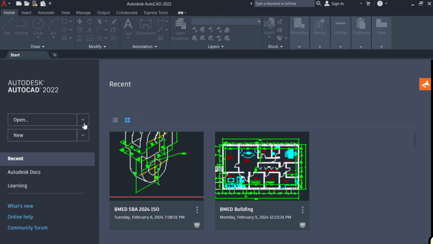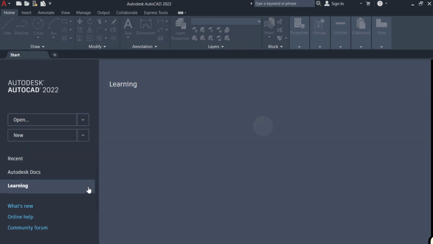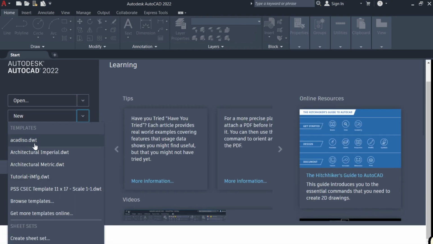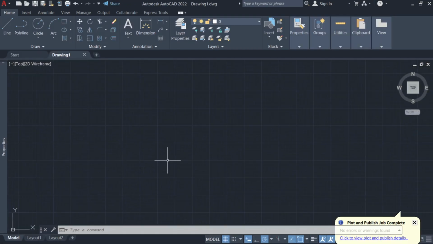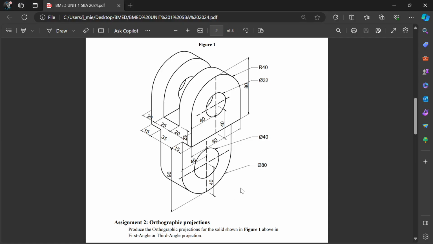To do that, I'm just going to use the ACAD ISO template that AutoCAD comes with, and we can start drawing. So let's take a look at the drawing to see what we know and what we can do right away.